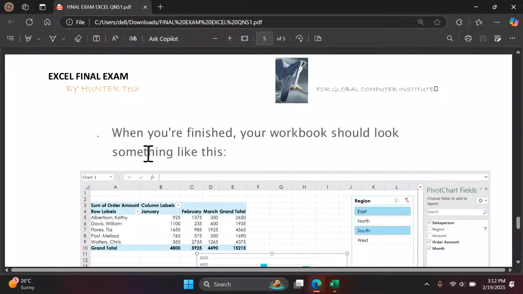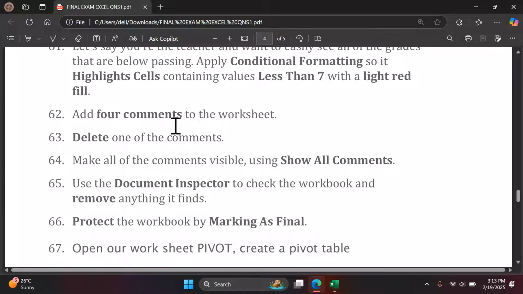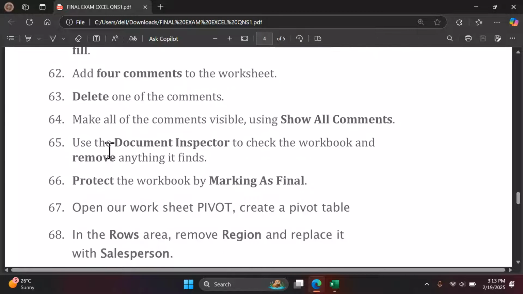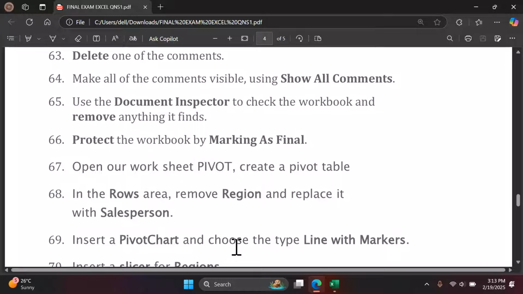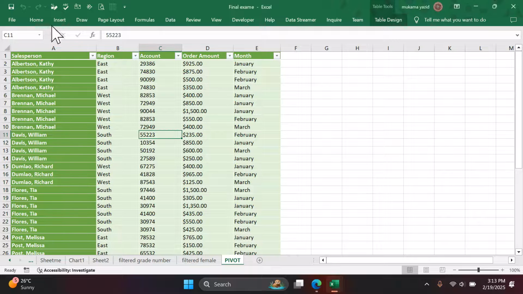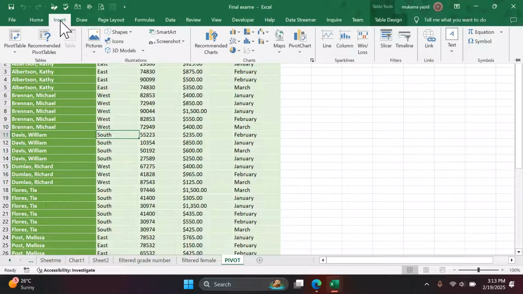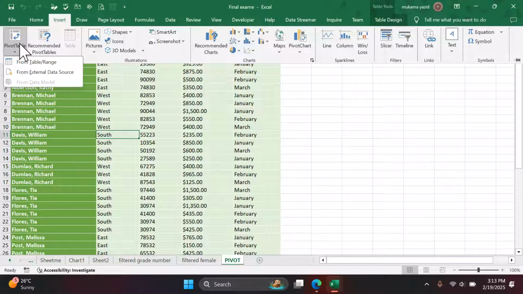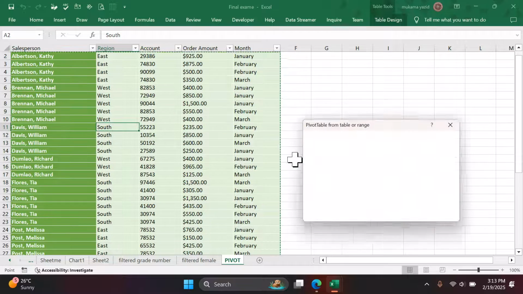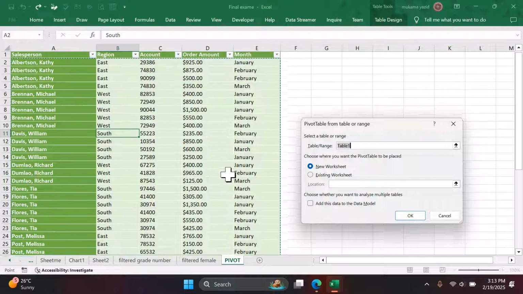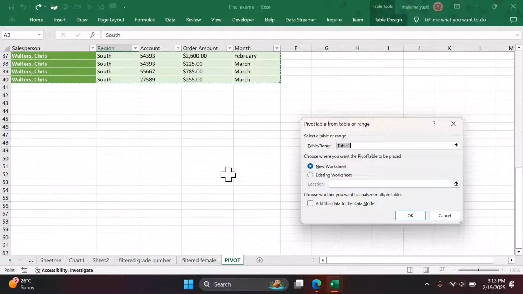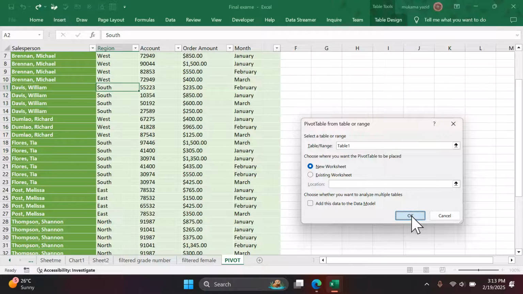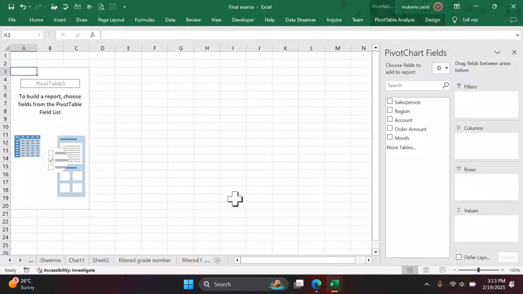Because the question said we open this and we create a pivot table. So from here we go to Insert. We just click anywhere in our work, we go to Insert, and from there we say PivotTable from range. Then we first confirm whether they have selected the range okay, it's okay. So we click OK to create a pivot table.